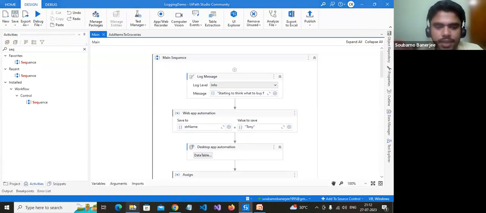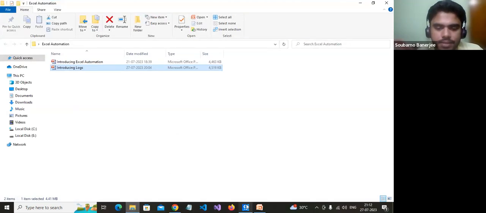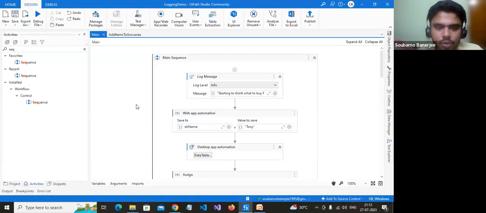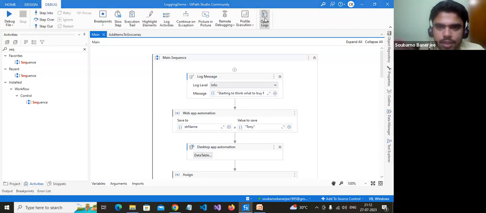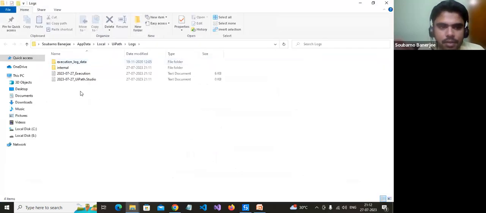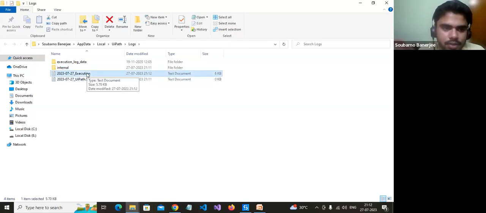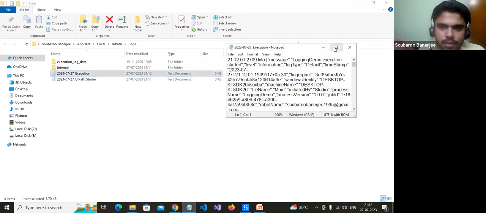Now let me navigate to that same folder path. Where is that path? Again, I have closed it, right? So from Studio, either I type Control L or I go to Debug and simply click on this. It will do the same thing. Now we get only two things, right? As I told you, ignore this. Focus on underscore execution. How are we going to make it readable then?